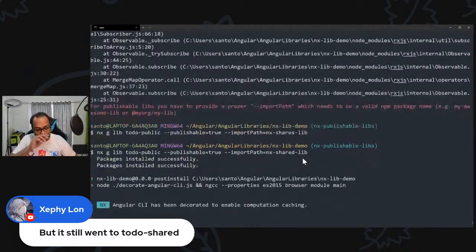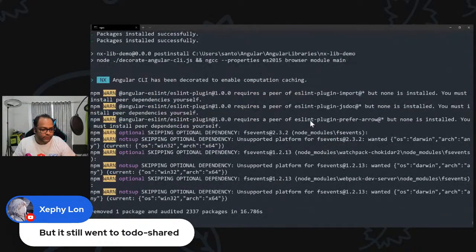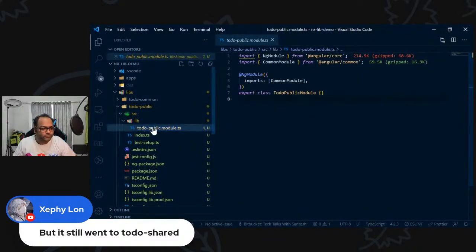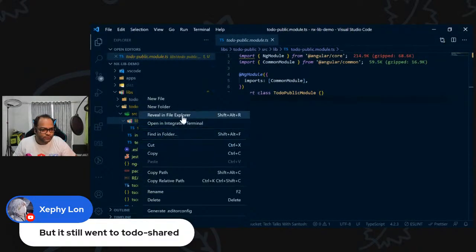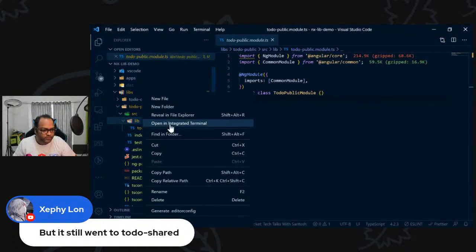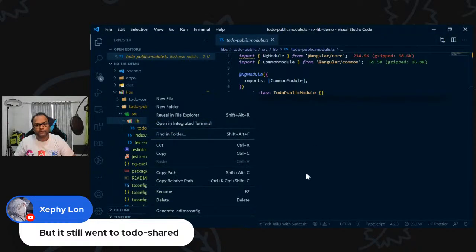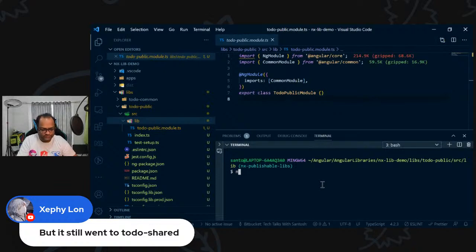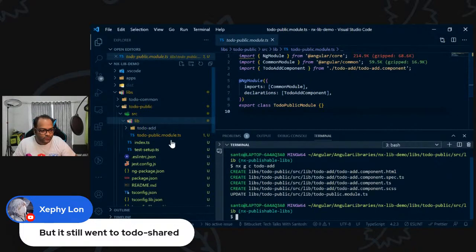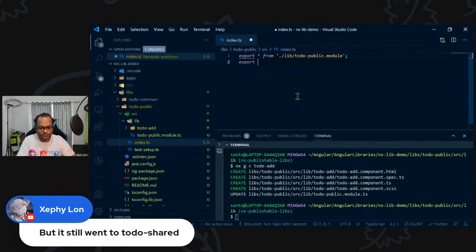You can, of course, automate the publishing part, but we are not going into that detail as we will be doing it manually. Once this is ready, I'll just add a new component. I'll open the integrated terminal and run nx gc to add a new component, todo-add, basically to add a new component. And this is done. I'll just export it from lib/todo-add-component.